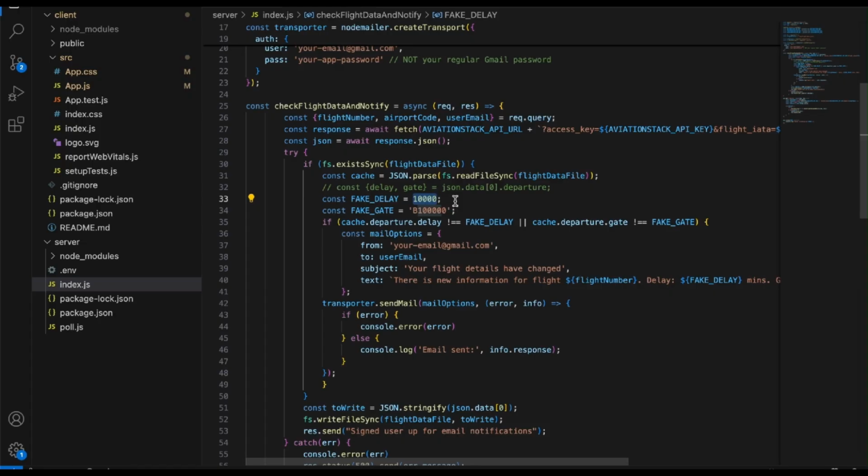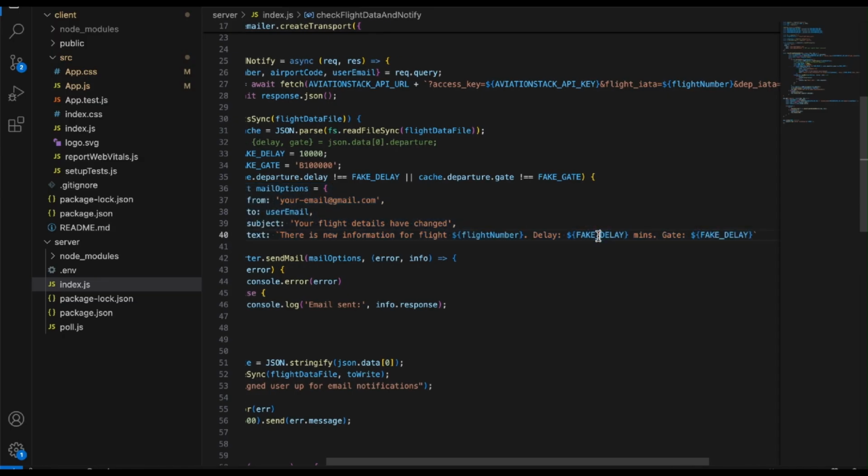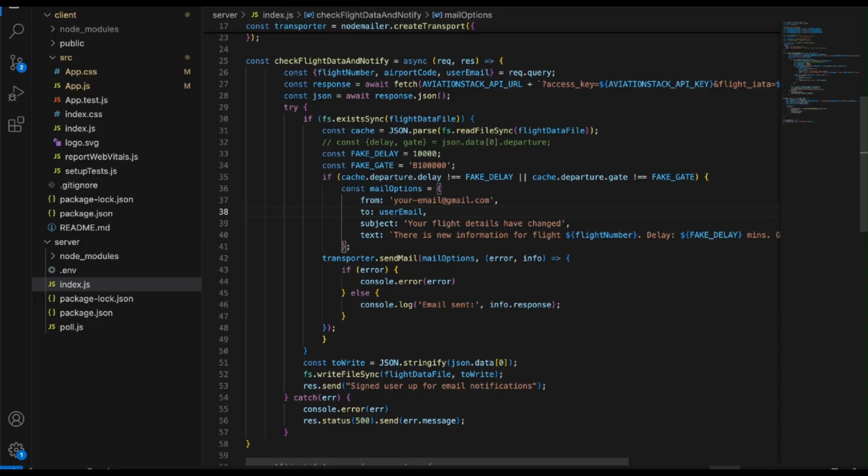So I'm going to imagine that this data that I just got back from Aviationstack is telling me that my flight has a delay of 10,000 minutes, which, oh God, I mean, can you imagine? And that my gate has been updated to be 100,000, which again would really suck because I don't think that gate exists at LaGuardia. What this is going to do is it's going to force the app to send me an email with that new fake delay and fake gate data in it.